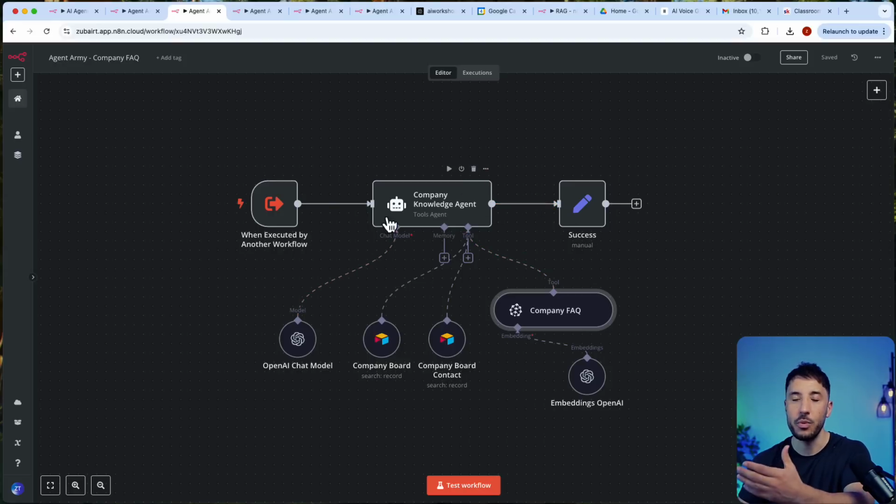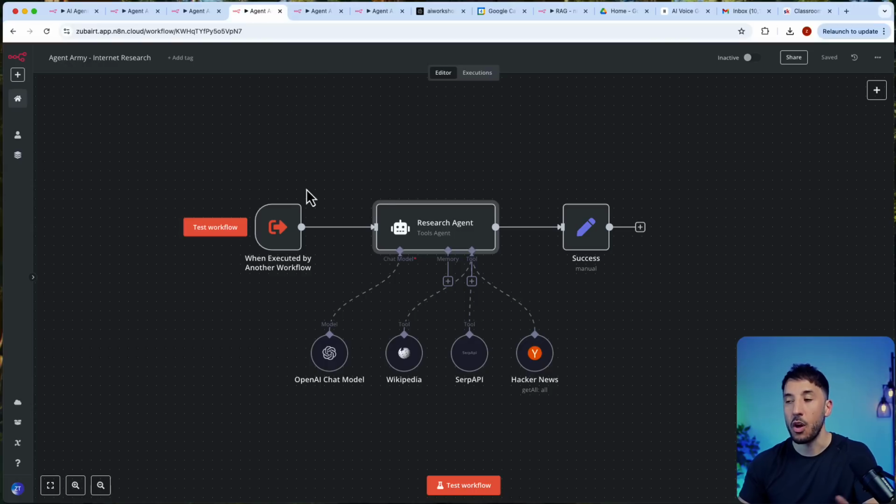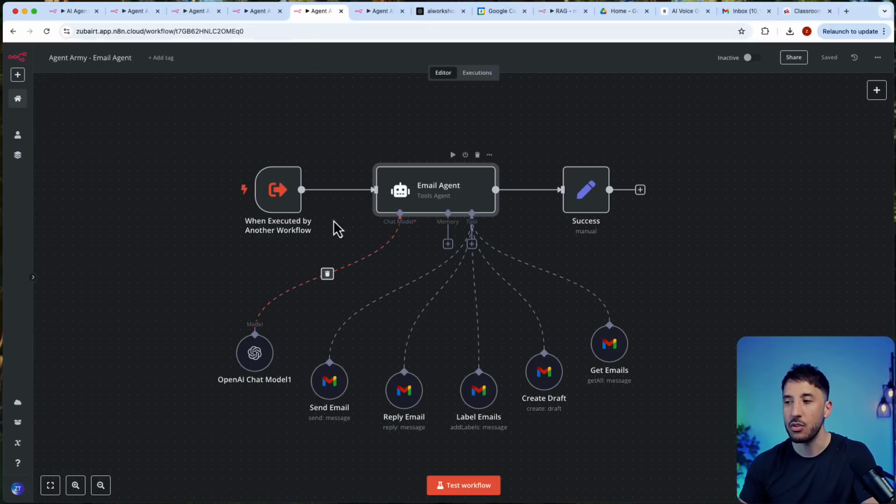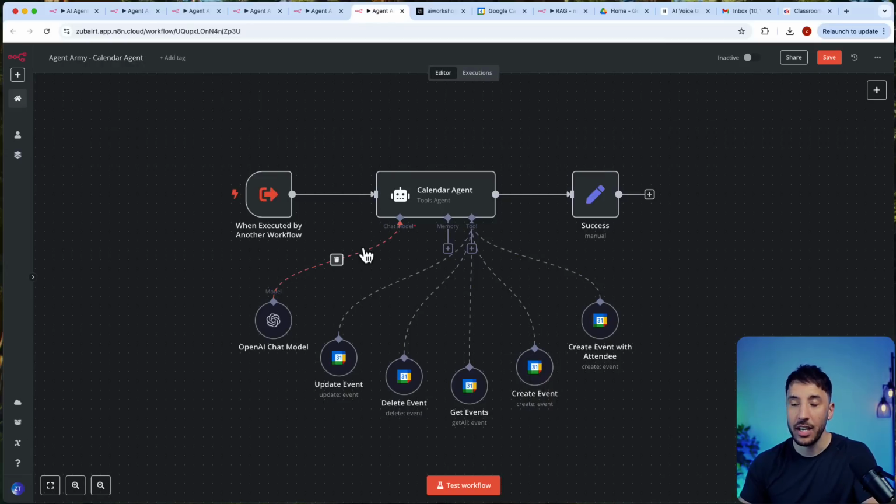So that way we can always reach out to this agent from our main agent to retrieve any information related to our company. This will also have access to the research agent, meaning that it'll have access to Wikipedia, SERP API, and Hacker News, so that way we can get information about any relevant news or anything related to research. It also has access to an email agent for all email-related activities like sending email, replying to email, labeling emails, and creating a draft. Getting all the emails will be done through this agent, and we'll also have a calendar agent, so that way we can set up meetings, delete meetings, get any meetings that are on our calendar, and also update any meetings with additional information.